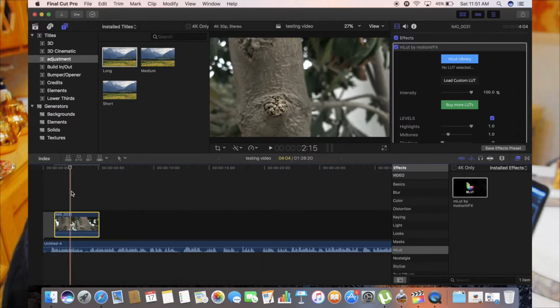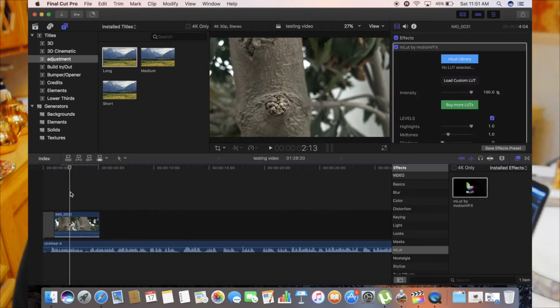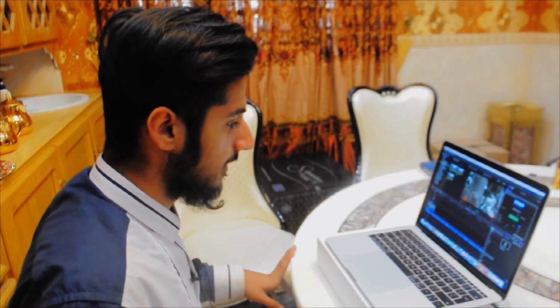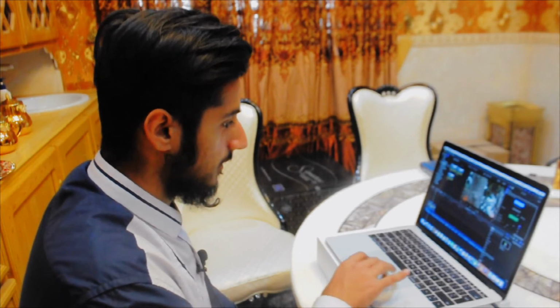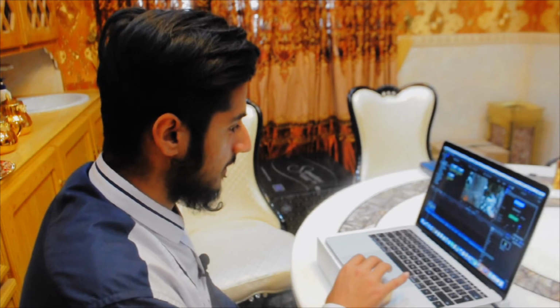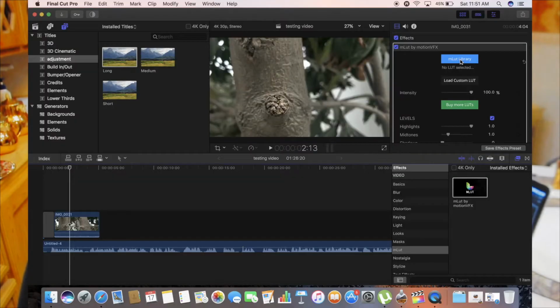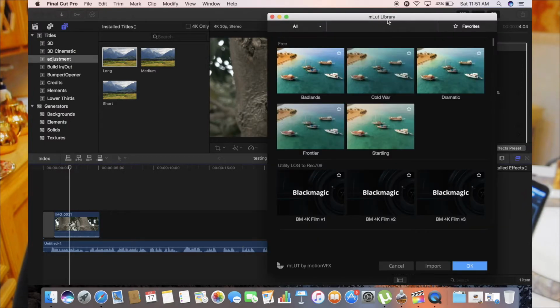This is a free software application that is a plugin for Final Cut Pro, so you can add this to your Final Cut Pro too. For other software like Adobe Premiere and After Effects, you can also use LUTs, but not the MLUT. There is a separate way to do that. Okay, so right now I have this. I'm going to import a LUT in here.